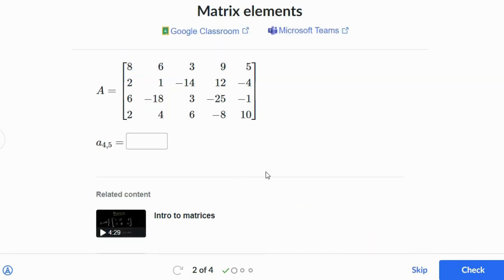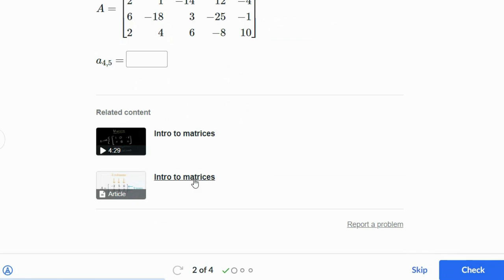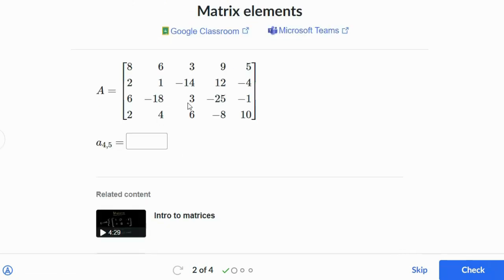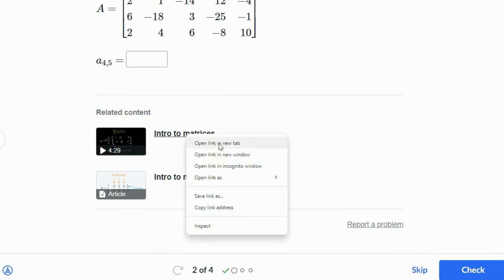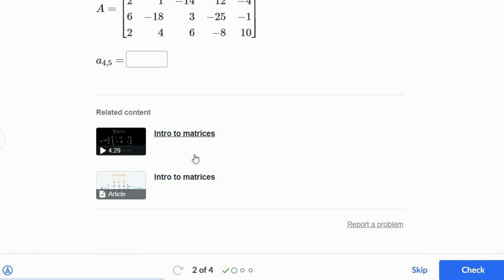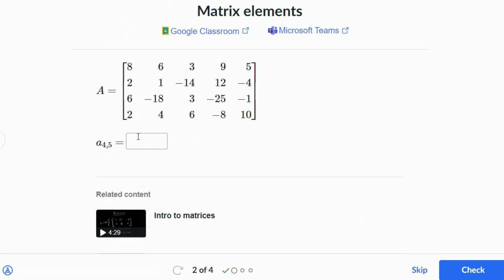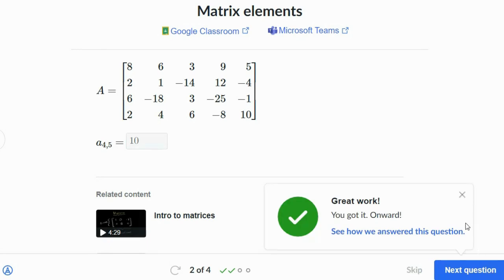4,5. Yeah. And I like how they give you right here, if I'm lost, look here. Here's the 2 things we looked at. Here's the video. Here's the lesson. I could right click and open those in a new window and then come back to this if I couldn't remember. It tells us the lessons. But yeah, 4th row, 5th column. It's the very last number in this one. Check. Great work. Next question.